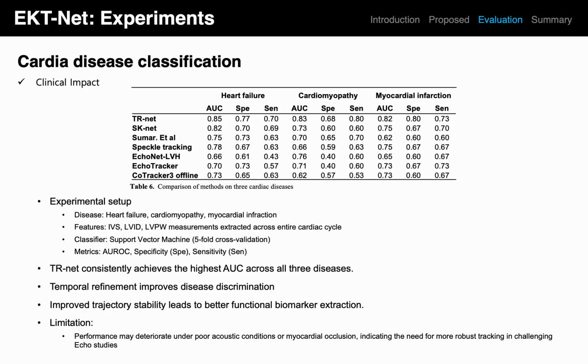Finally, let me present the disease classification results. To evaluate clinical impact, we performed classification on 3 cardiac diseases: heart failure, cardiomyopathy, and myocardial infarction. We extracted IVS, LVID, and LVPW measurements across the entire cardiac cycle and trained an SVM classifier using 5-fold cross-validation.